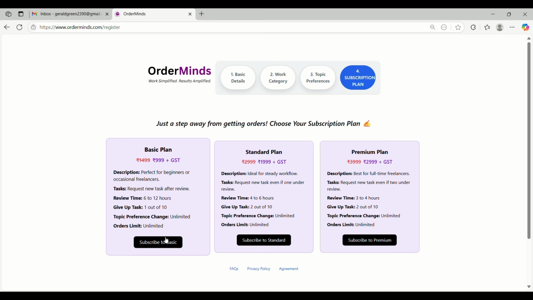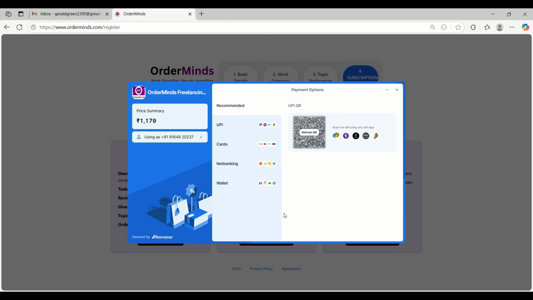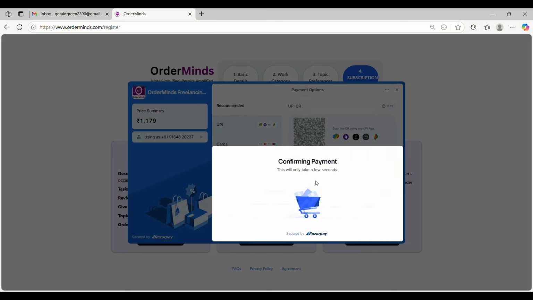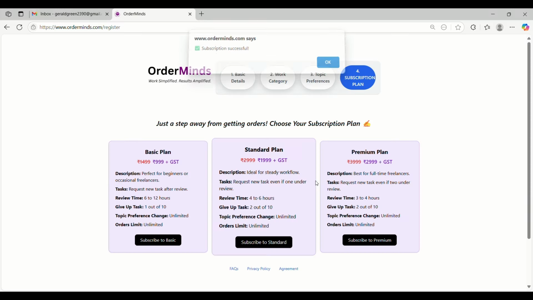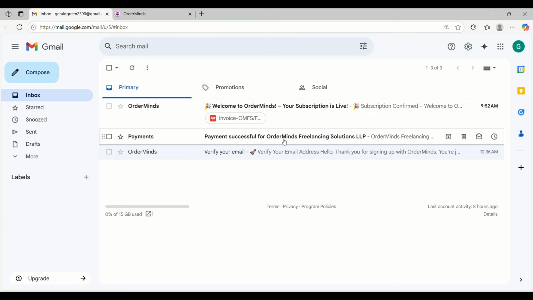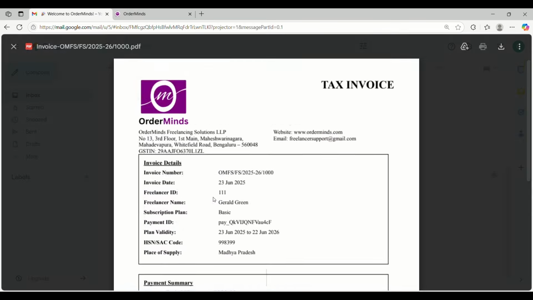Let's choose Basic plan now. Click on Subscribe to Basic. Click Proceed to Payment, and you'll be taken to the payment gateway. You can pay using UPI, QR code, net banking, cards, whatever works best for you. Once the payment is successful, you'll see a confirmation on screen, and you'll also get a GST invoice sent to your email. You're now officially registered on OrderMinds. Your profile is ready and you can receive your first work order.